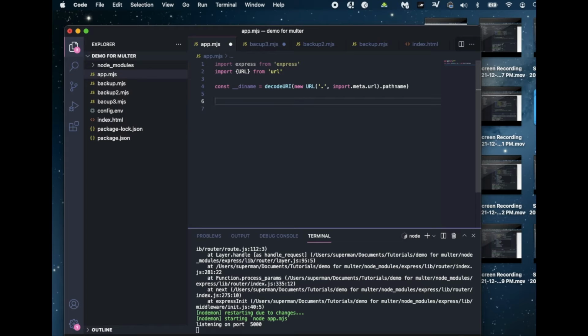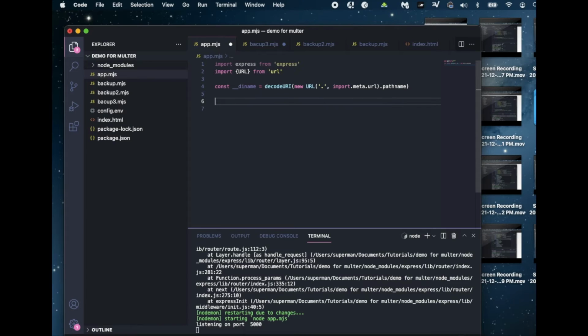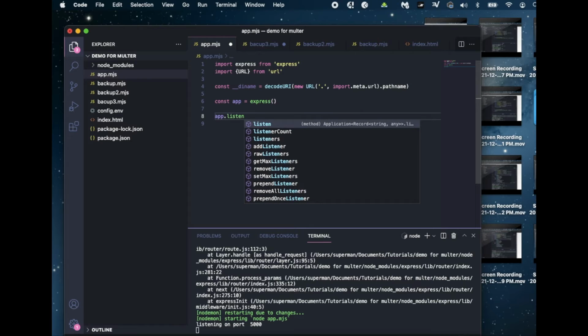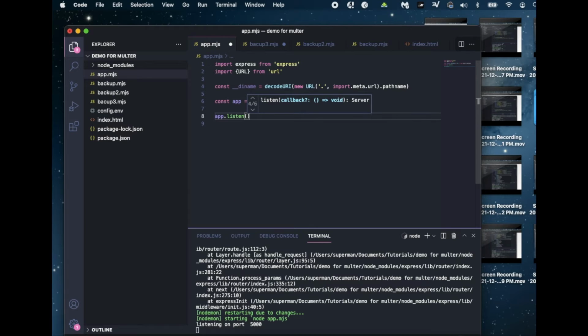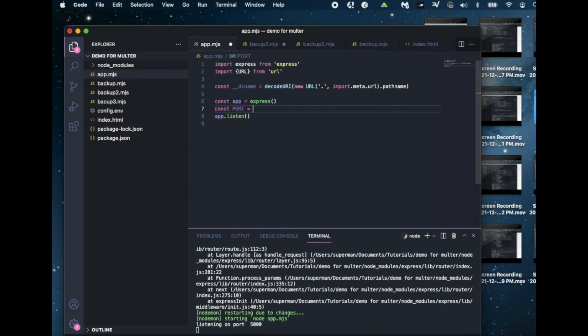Furthermore, we need to start our server listening to some port. We create a constant app equal to an express instance, and then we use this app to start the server. App listen, and for the port, let me save myself some typing: port equal process.env.NODE_PORT. The port is defined in the package.json file, where I always define my ports.